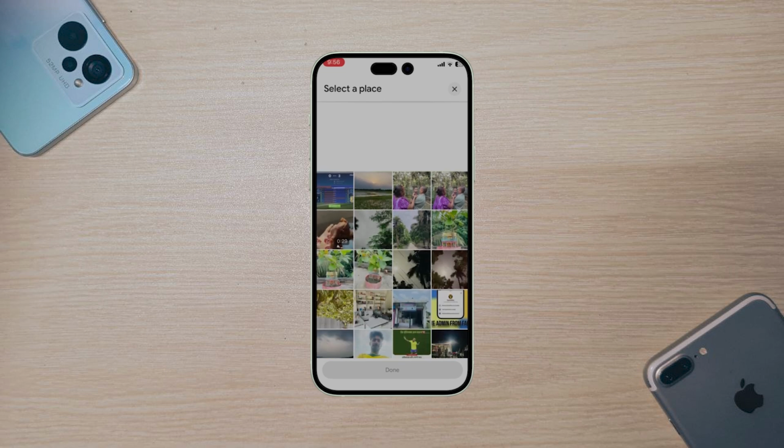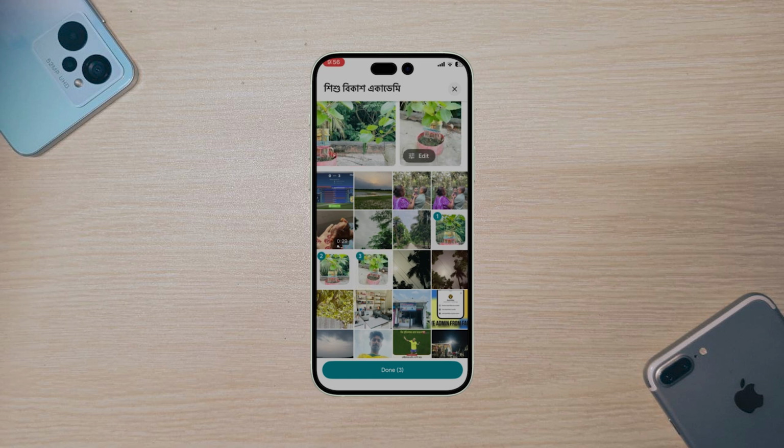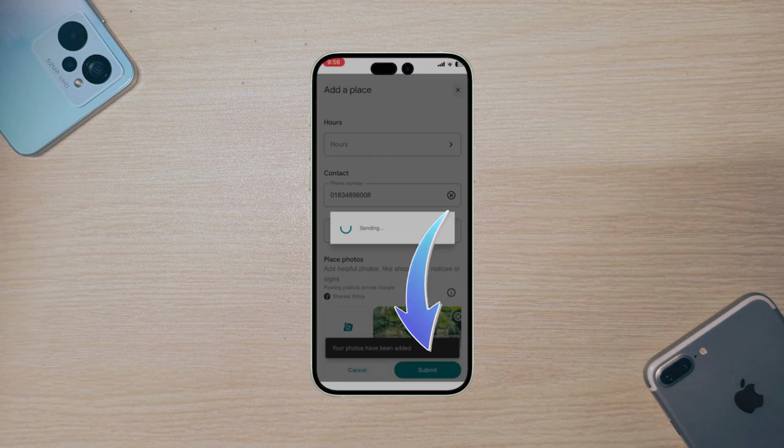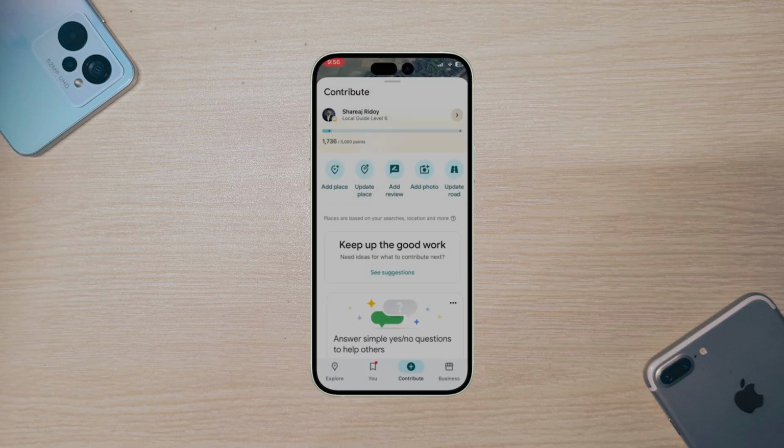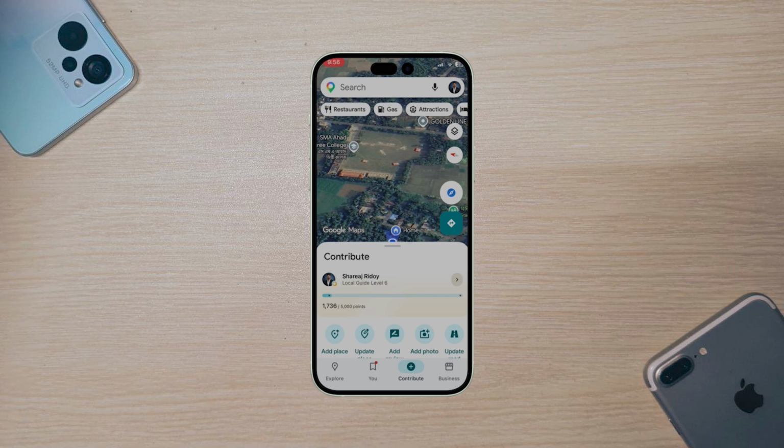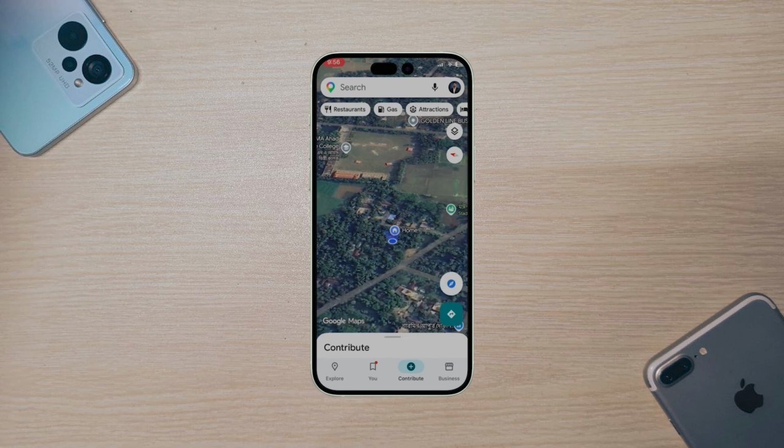Providing accurate information increases the chances of Google approving your submission quickly. Google will review your suggestion before publishing it. And that's how you can add a new location on Google Maps.